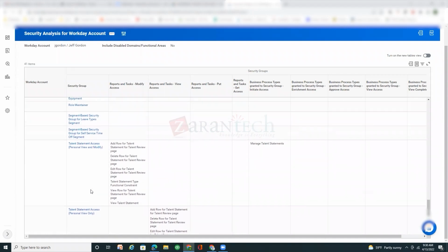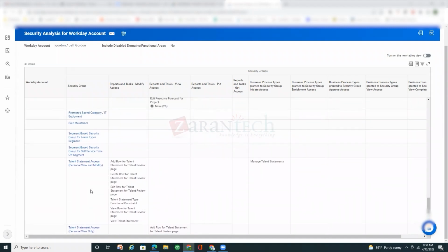So this report is very useful if you wanted to troubleshoot for any of the Workday accounts. For any of the users, if you wanted to see the user ID and understand the security group, what kind of access this user has, then this is the report that is very beneficial when you wanted to troubleshoot any issues.